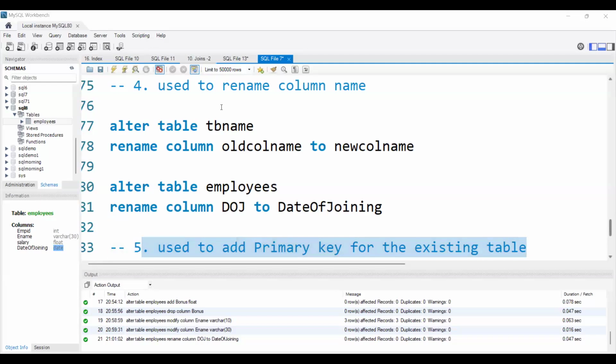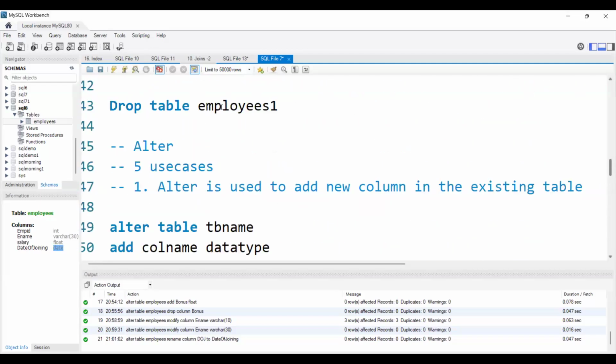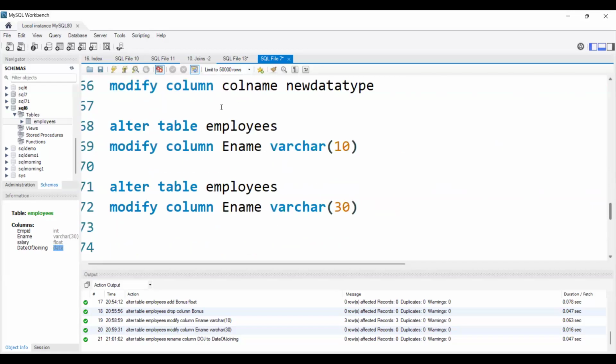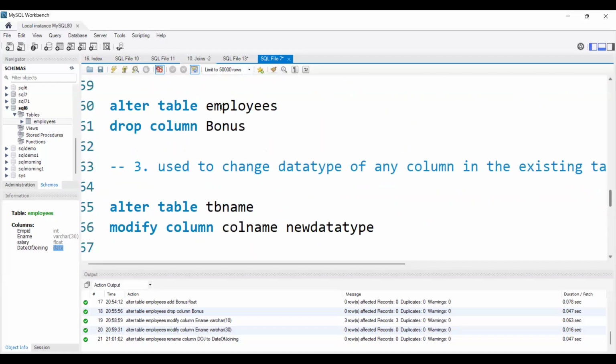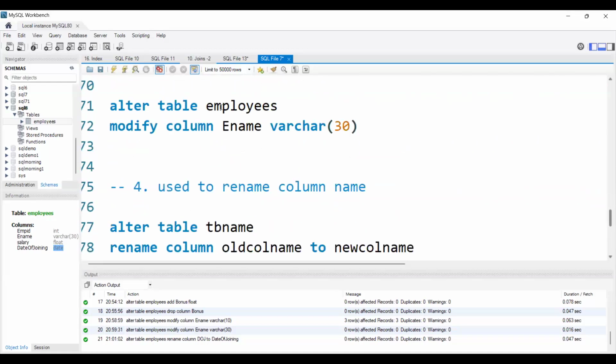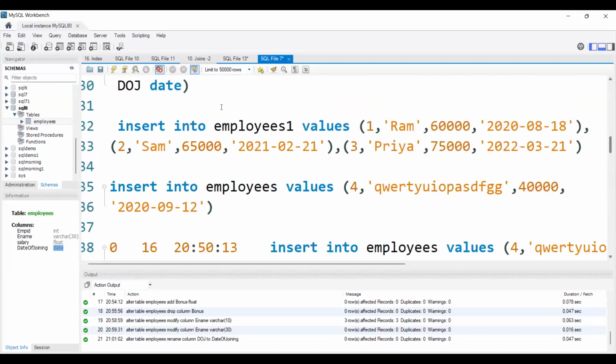Okay, for now, out of 5 use cases which we have in the alter command, we understood 4 use cases: adding a new column, removing an existing column, changing the data type, and changing the column name. Okay, I hope I'm clear on whatever I explained today. If you have any doubts, any questions, you can ask me.